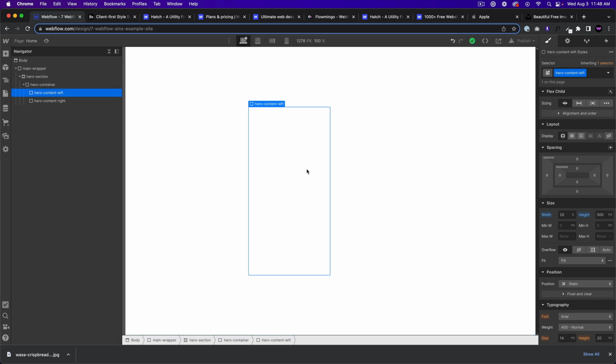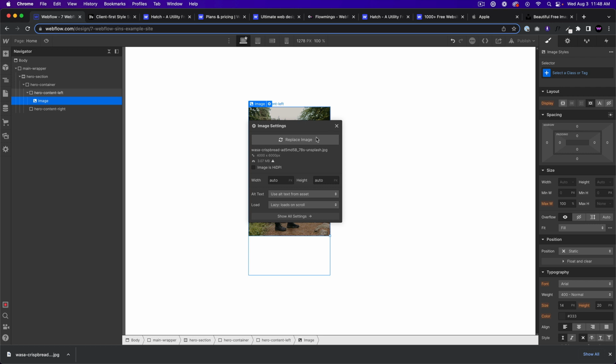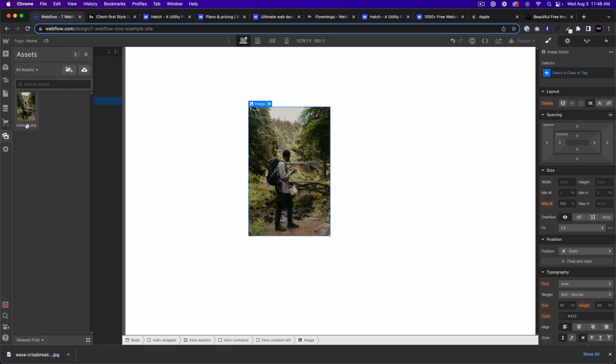So I can go in and add that image. If I were to add it, it's just going to be a really, really large image. And Webflow even tells you here, it'll tell you very large.